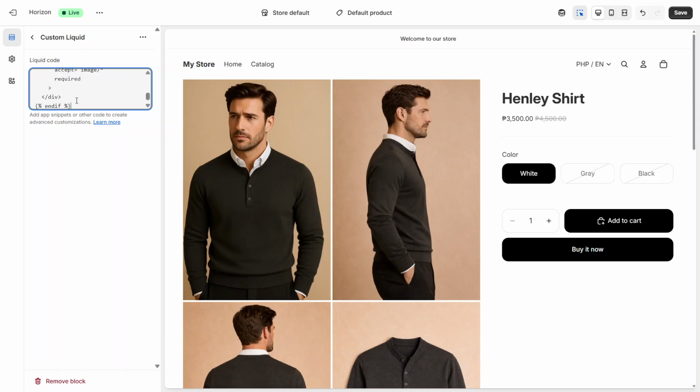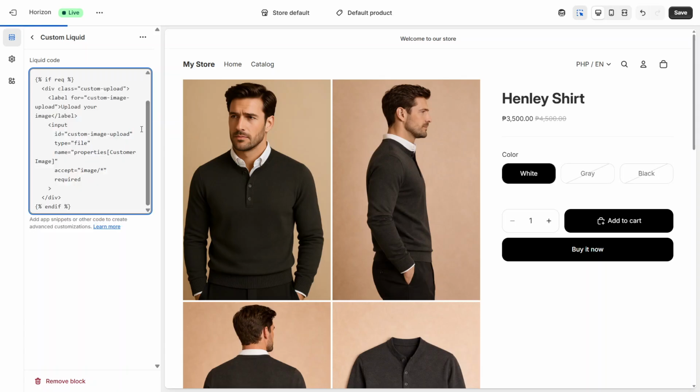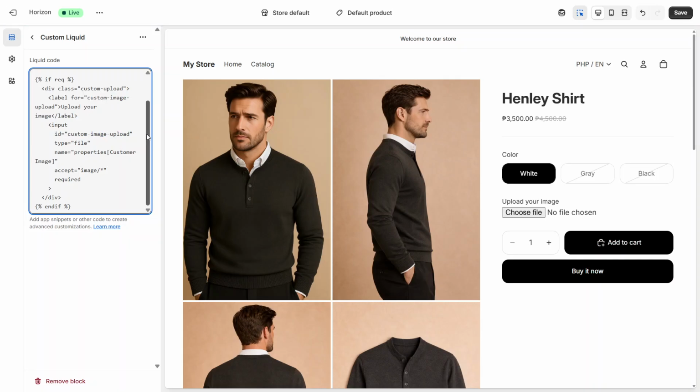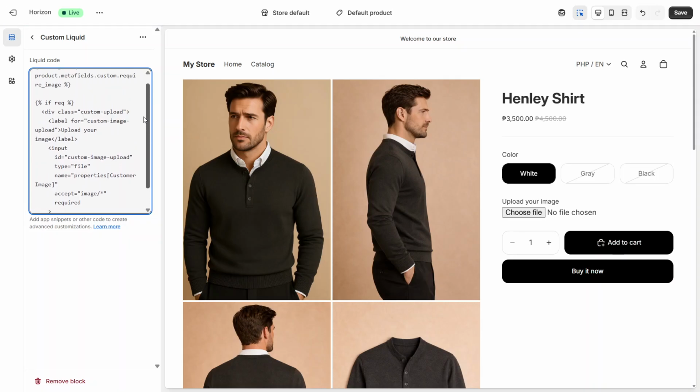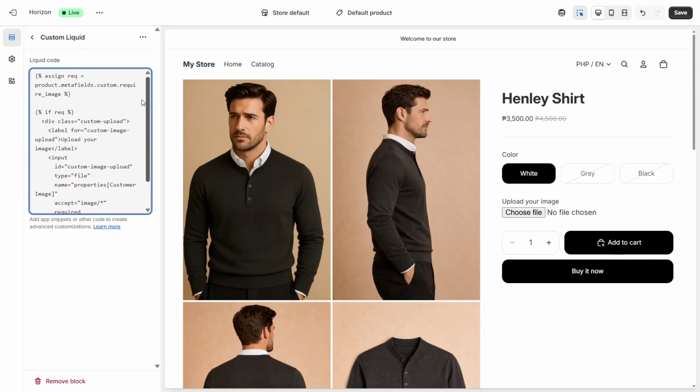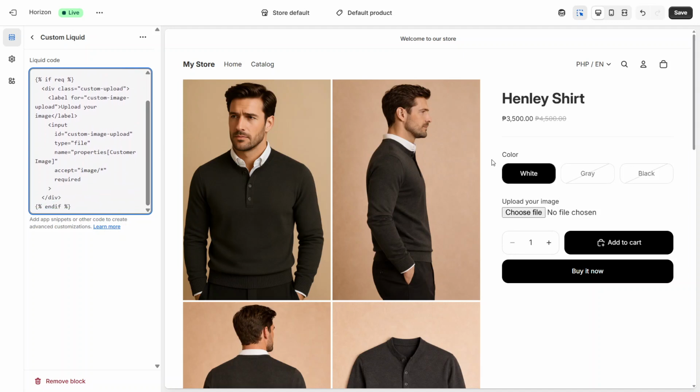You can pause the video at this point so you can clearly see and copy the entire code without missing anything. Once you've pasted the code, check the live preview on the right side of the editor. You should now see a button or field that lets customers upload an image on that product page. If everything looks good, click Save in the top right corner of the editor. Your product page is now set up to accept image uploads based on the meta field you created.